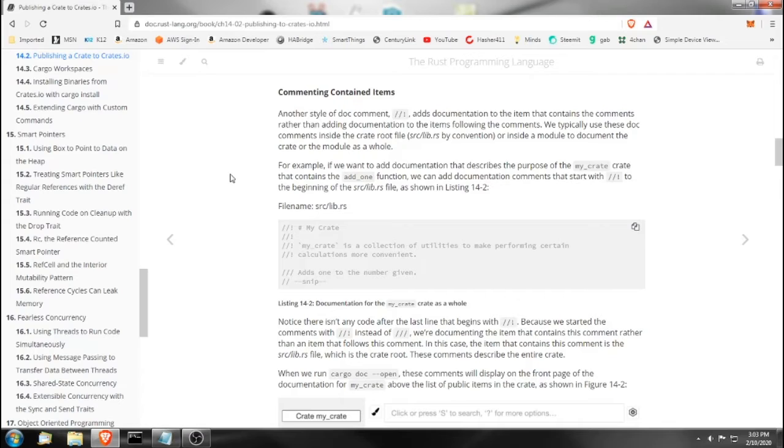Commenting contained items. Another style of doc comment, //!, adds documentation to the item that contains the comments rather than adding documentation to the items following the comments. We typically use these doc comments inside the crate root file, src/lib.rs by convention, or inside a module to document the crate or the module as a whole.